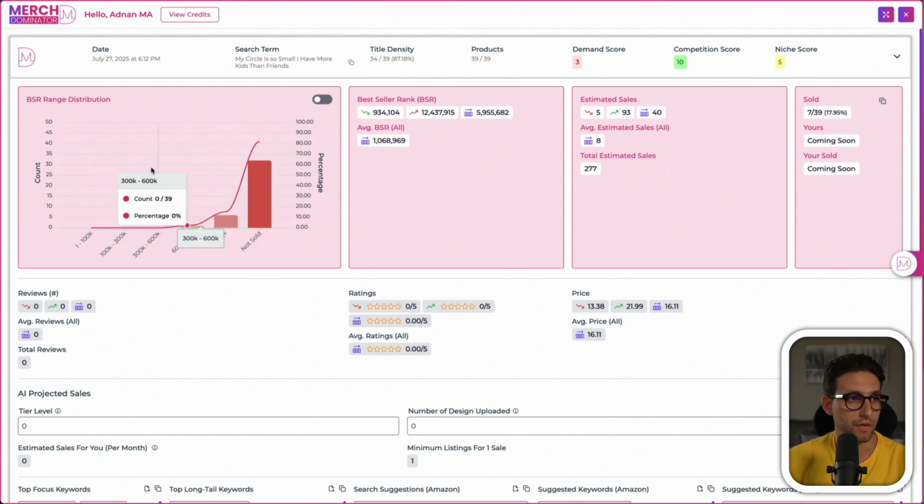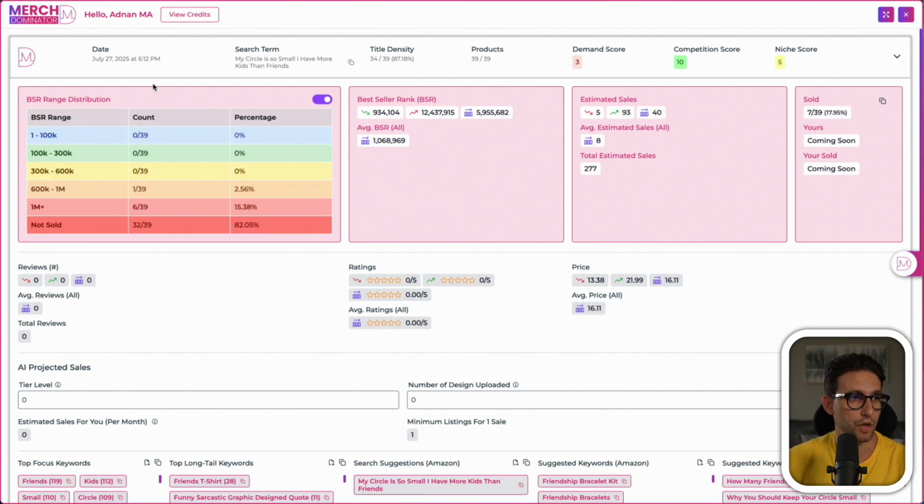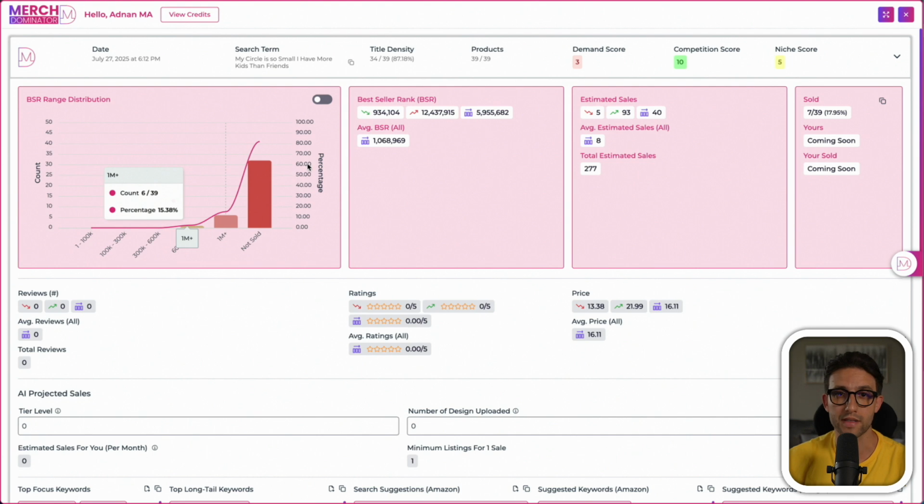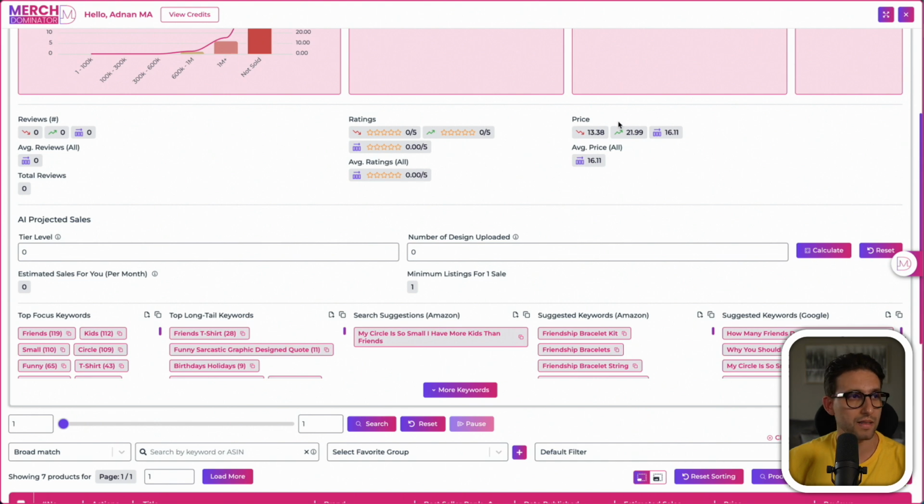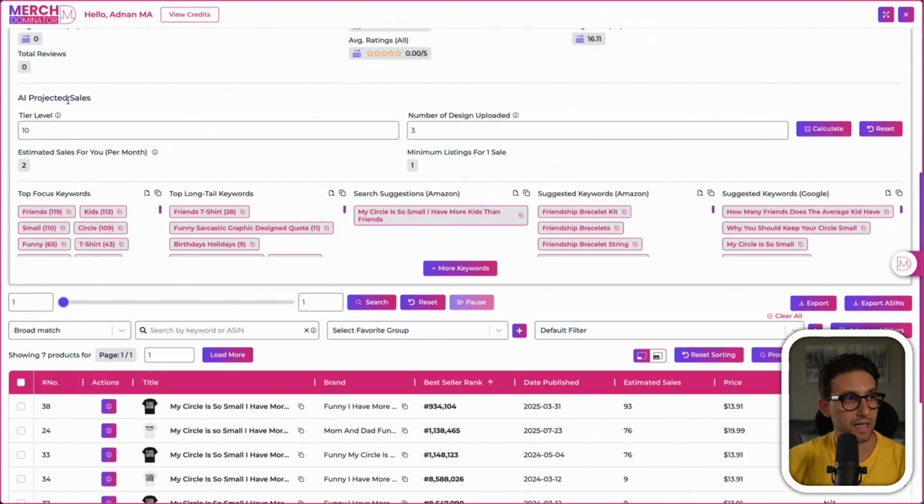And you've got the charts version and also the table version with percentages and literally everything you need. And all of this is real time based on the results that you have scanned. You've got BSR data, estimated sales data, product sold data, reviews, ratings, price. And over here, we've got AI projected sales. So you put your tier level and you put the number of designs that you're looking to upload. And it tells you the minimum listings to get one sale. And it gives you estimated sales for you per month. Again, all depending on the data of this niche that you have scanned.